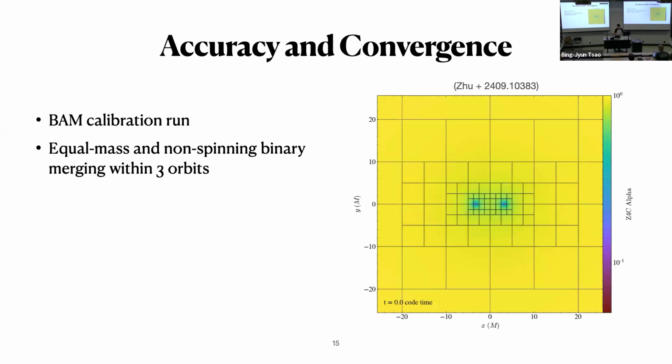Okay, so we have done a bunch of tests, one of which is a binary black hole evolution with AthenaK. We use the BAM calibration run. This is only 3 orbits, equal mass, non-spinning. And here I'm just showing a video of the mesh structure during the course of this evolution.